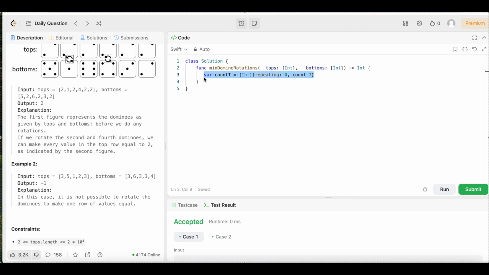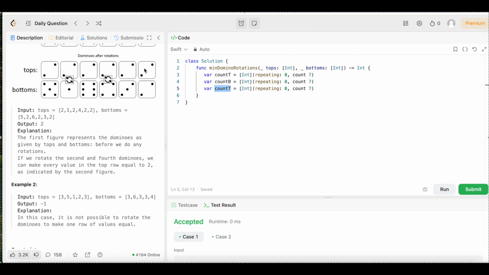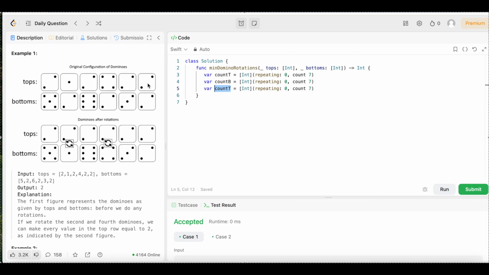So really, we could just copy and paste this, and then change this T to a B for bottom row. And then we need to do the same thing one more time. So we copy paste this again, declare a variable. We could just call this same. And this is going to count how many times the same number appears on both top and bottom, similar to right here in example 1 where we have a 2 on the top and a 2 on the bottom. This is going to count that, and we could just call that same. Boom. Now we need to traverse all dominoes to populate the count arrays.